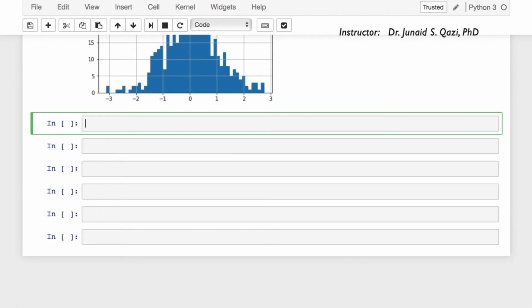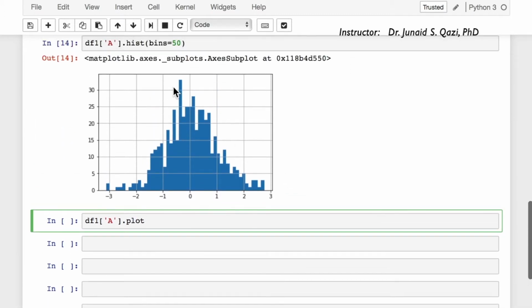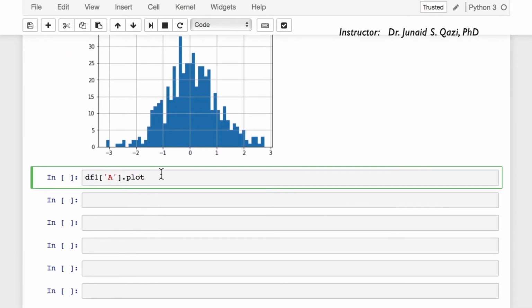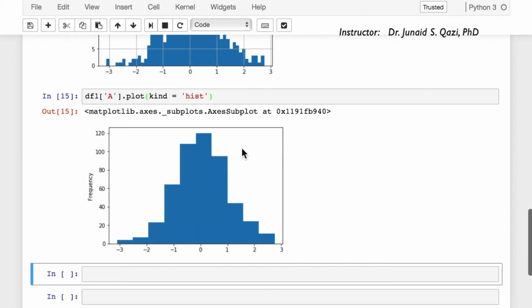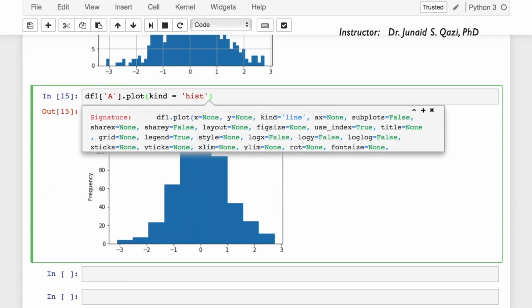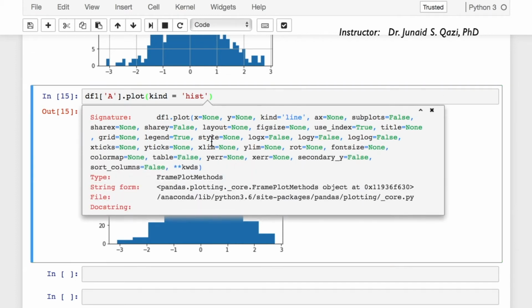So we can also use df1, grab the column A and call plot instead of hist, and then pass in kind equal to hist. So here we have the similar one. You can press shift tab again and see you have a range of parameters you can play with. So let's pass in bins here again just to get the same plot.